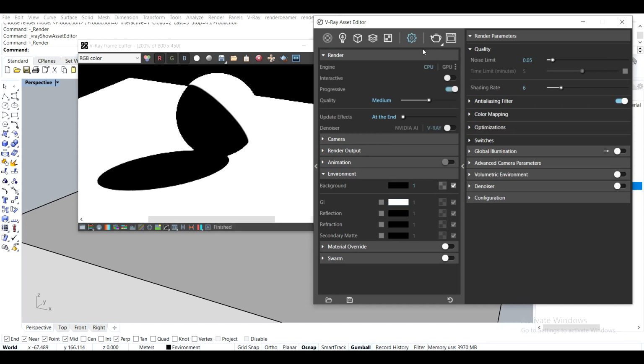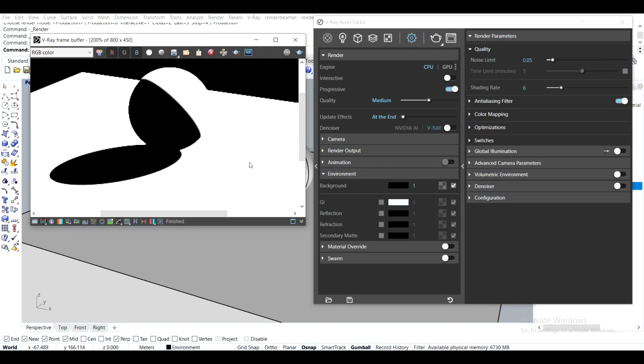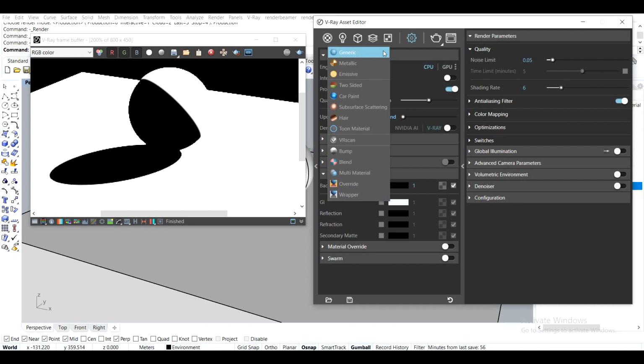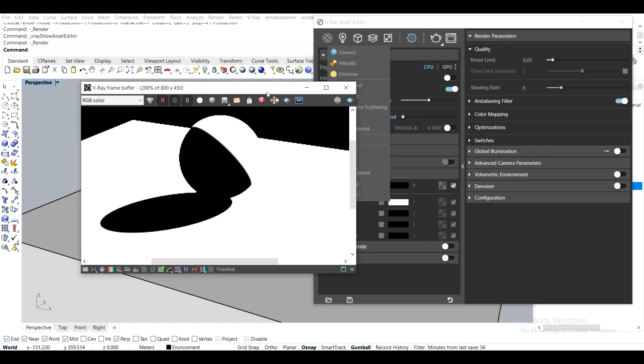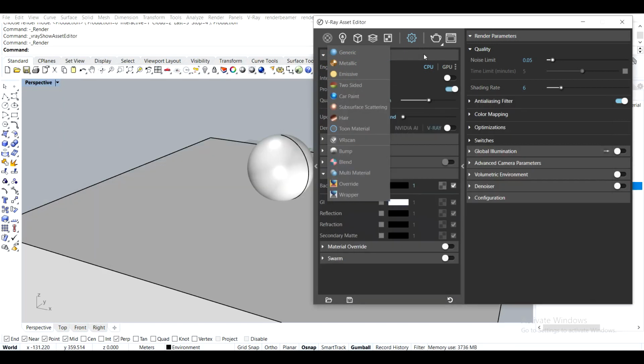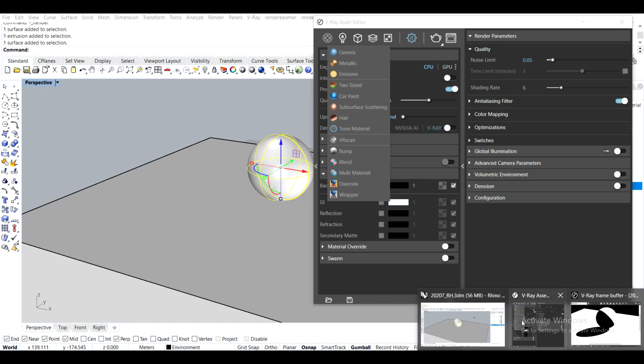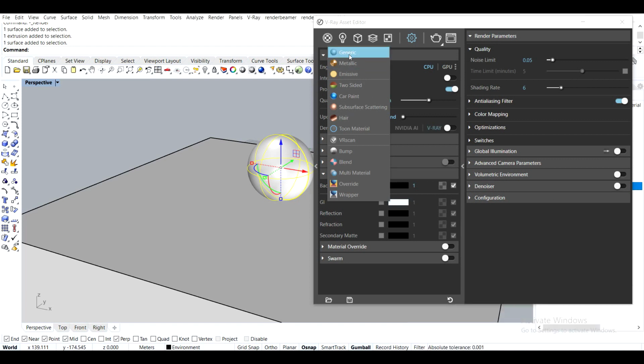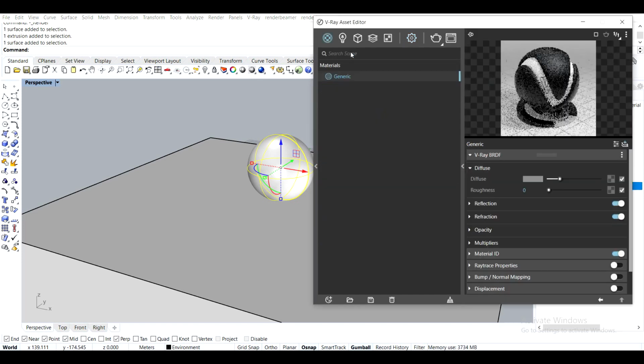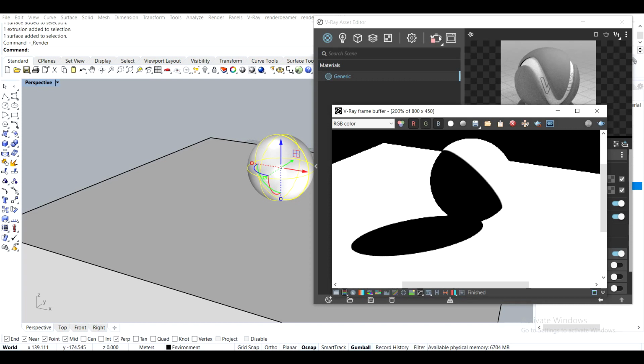Nice. So that works pretty well. Let's see what else we can do with it. Because by now we're just playing around with light, right? So I will select the sphere, V-Ray asset editor, generic material, and I'll just slap on a material to the sphere. Render again.